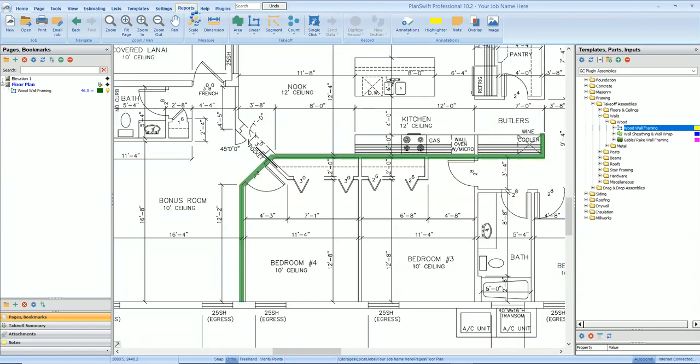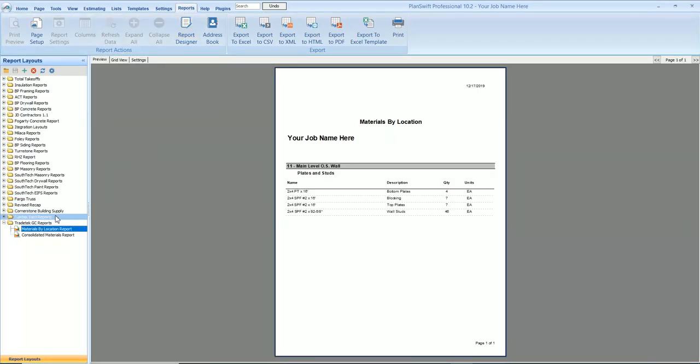So when we click over to our reports tab, we're in our GC reports folder, and this is our materials by location report. You can see where the wall takeoff we just did, it calculated the material quantities from the selections, and it grouped it under the phase and subphase that we selected. So we have the main group of main level outside wall and the subgroup or subphase of plates and studs.